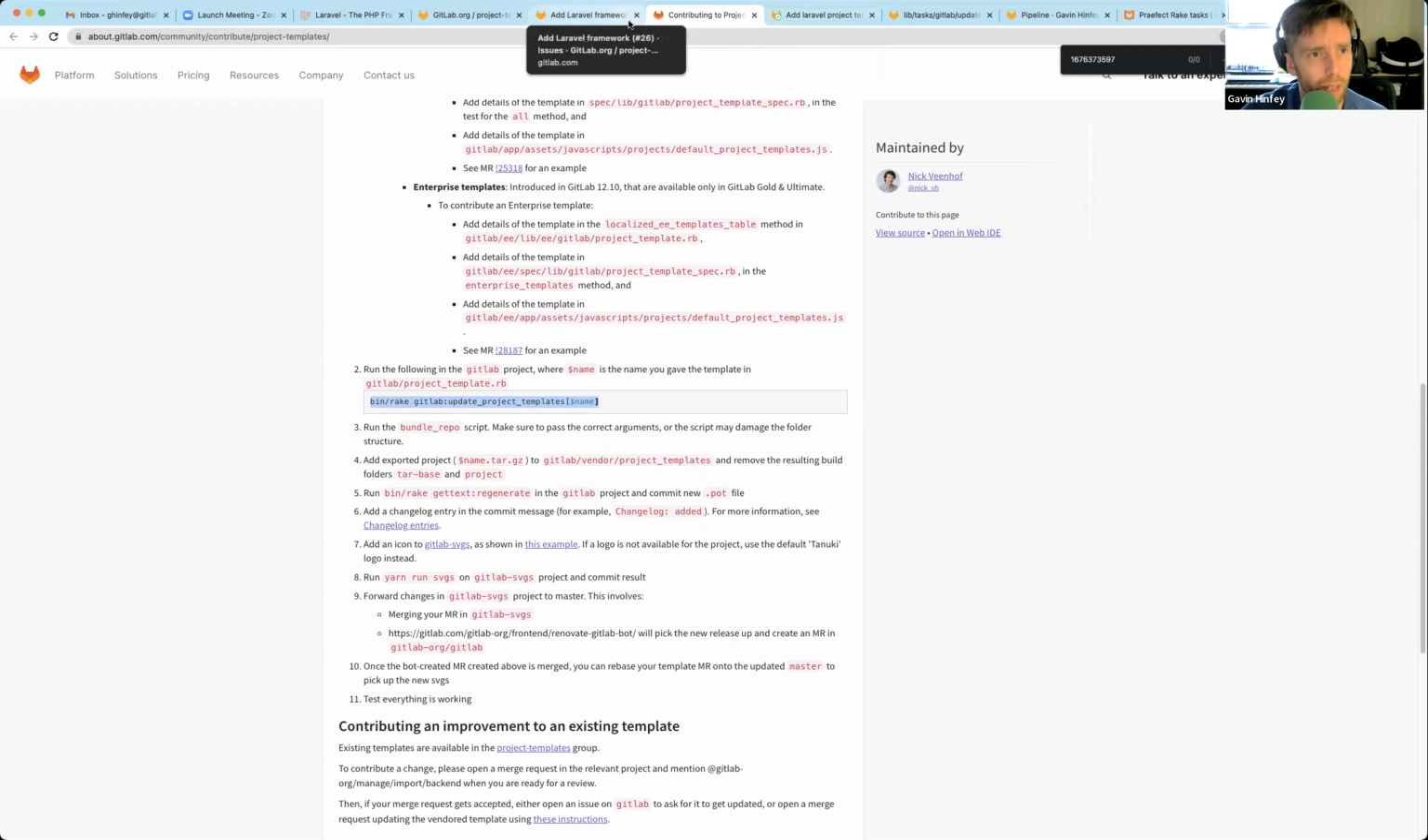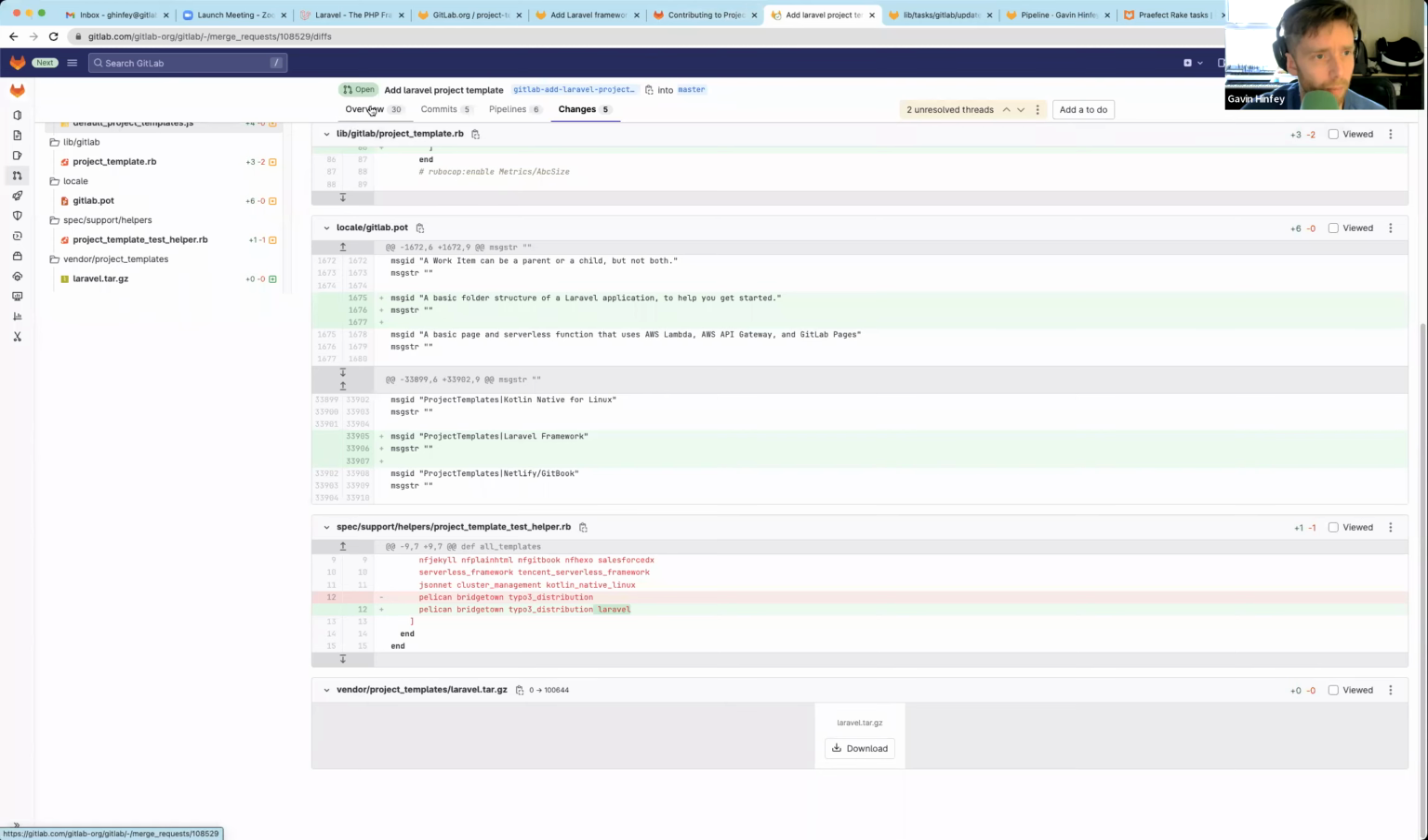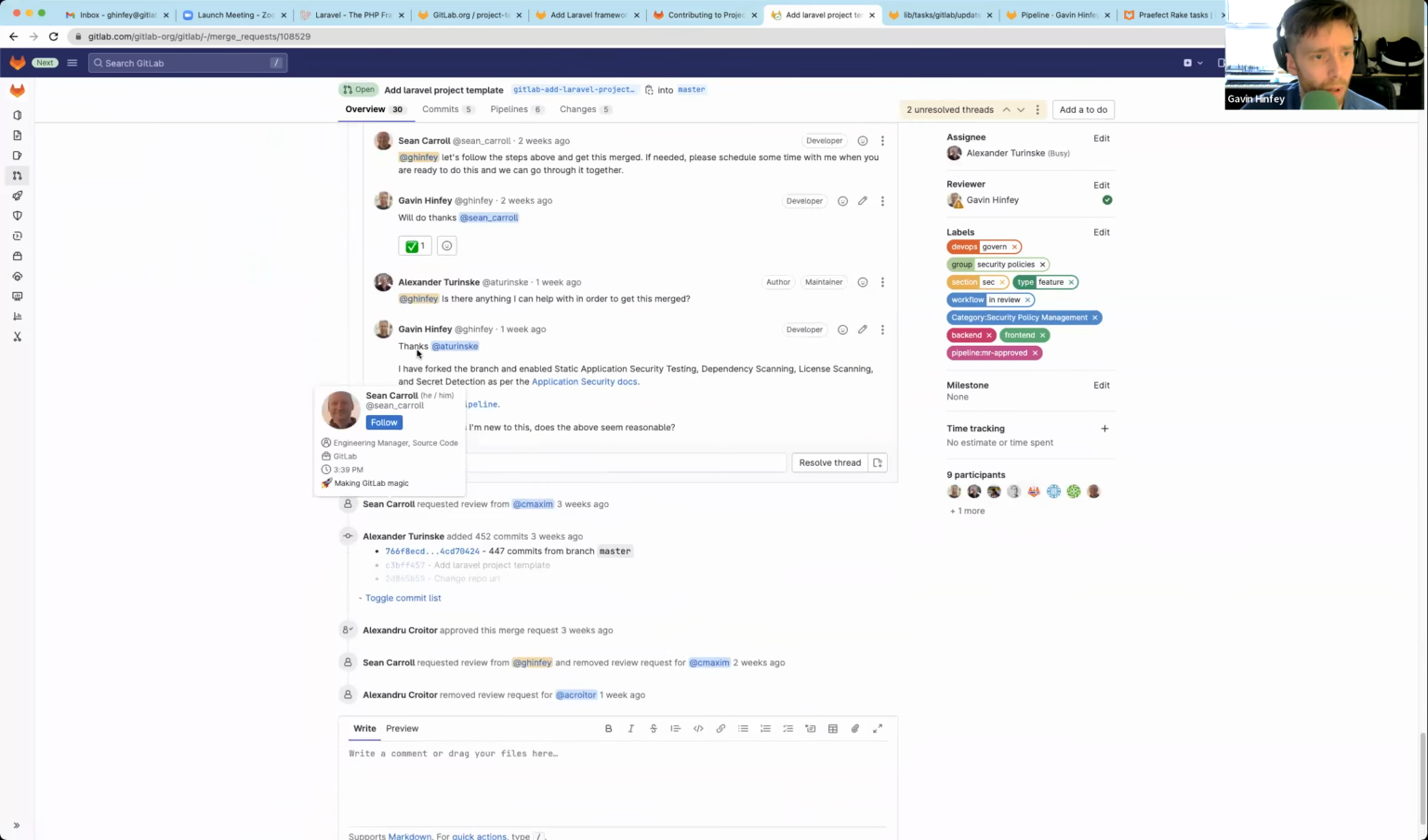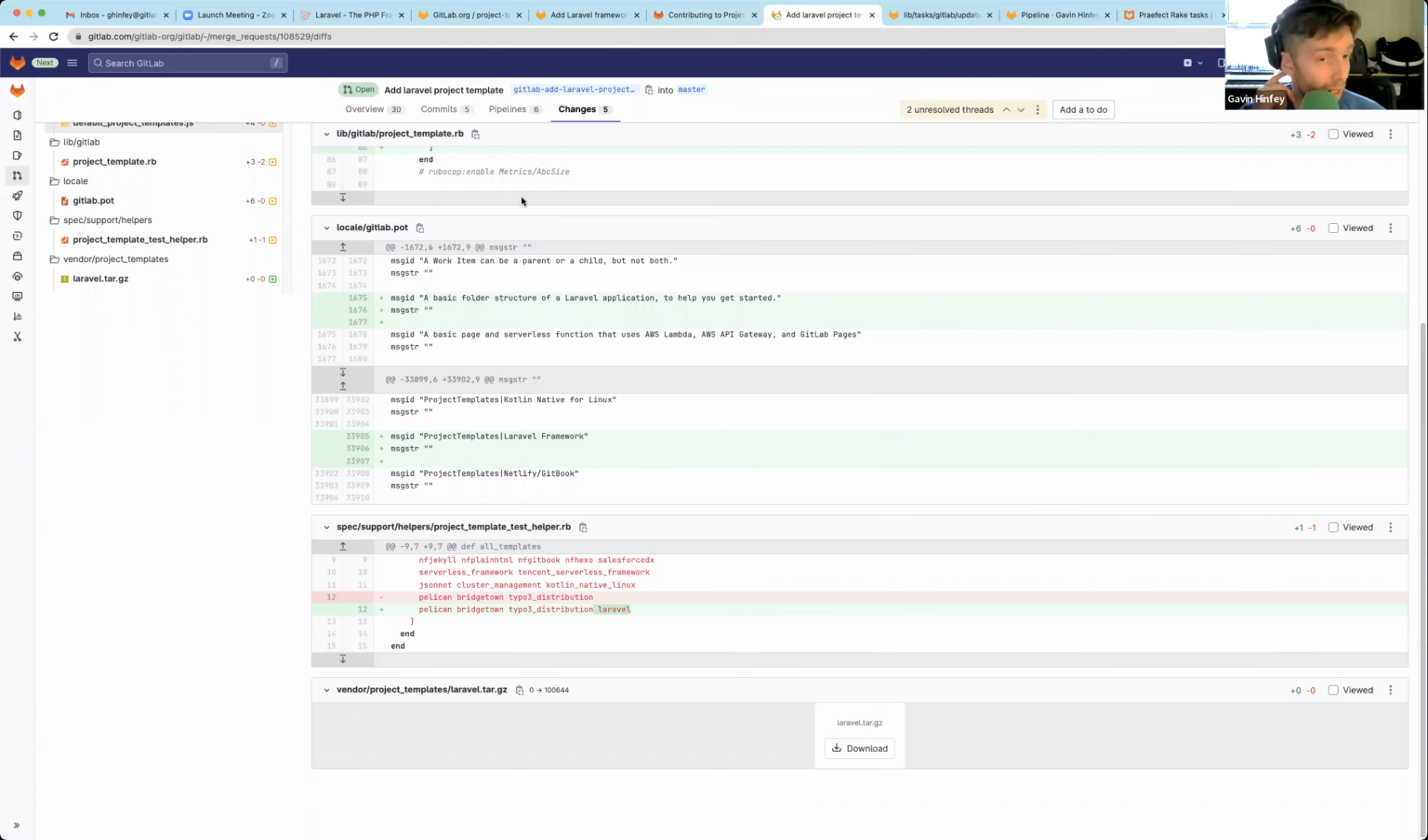And then following on from that, another GitLab member took up the MR, Alexander Turnsky here. So what I did is I ran it locally, and I pushed the tar file here, and he created the rest of the MR. At which point, you know, the MR looked pretty good. I thought it was in pretty good shape.